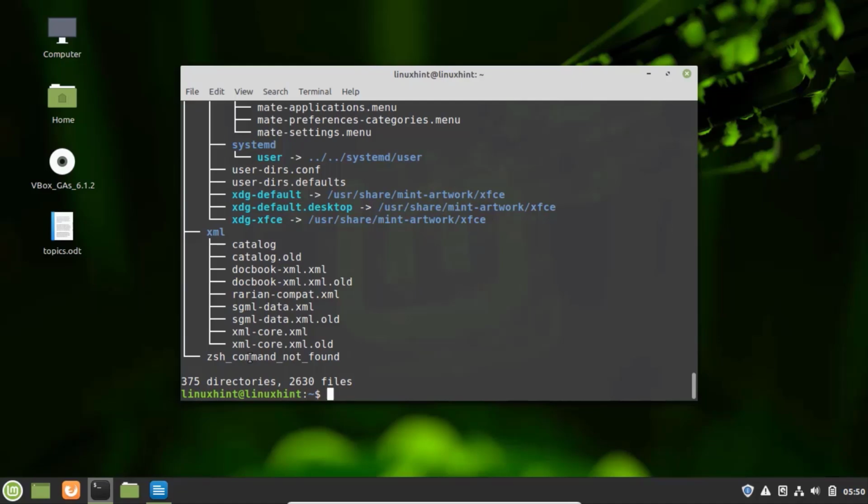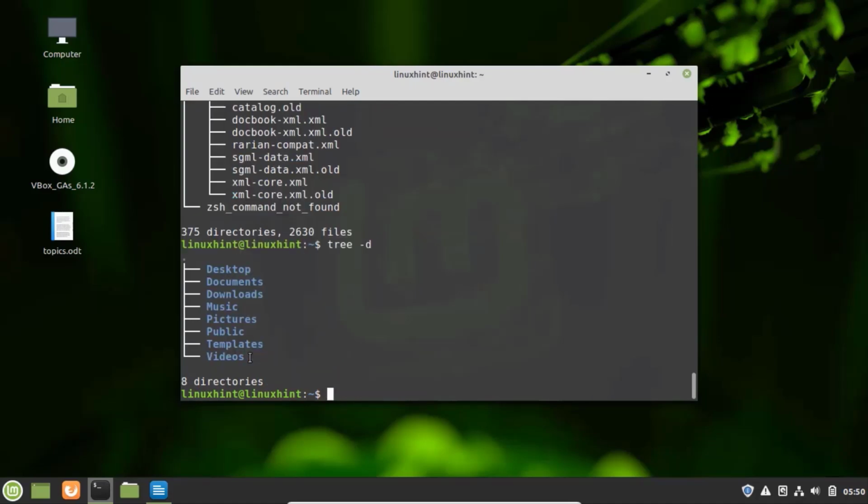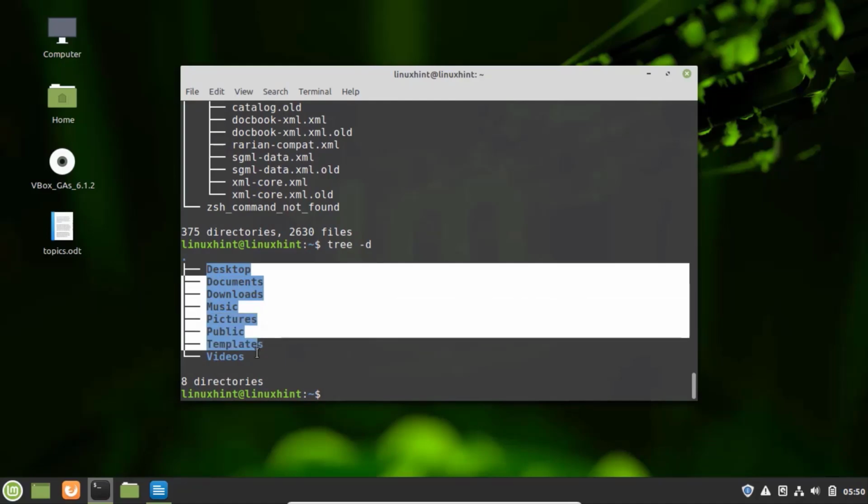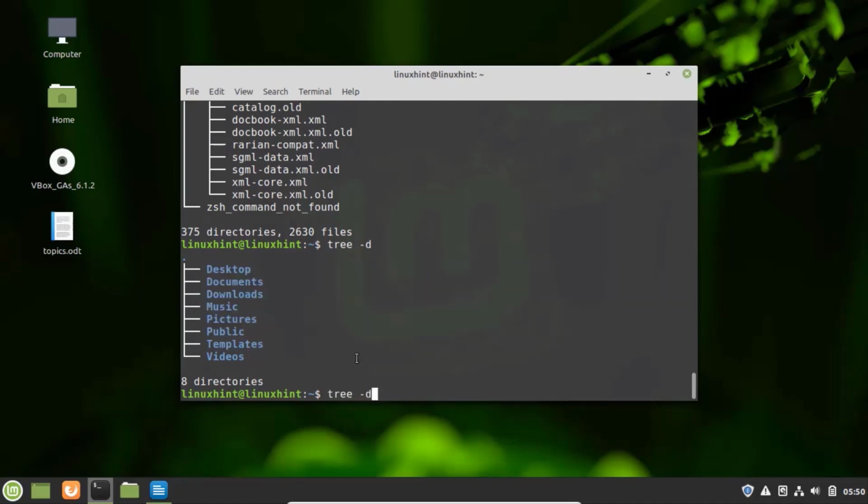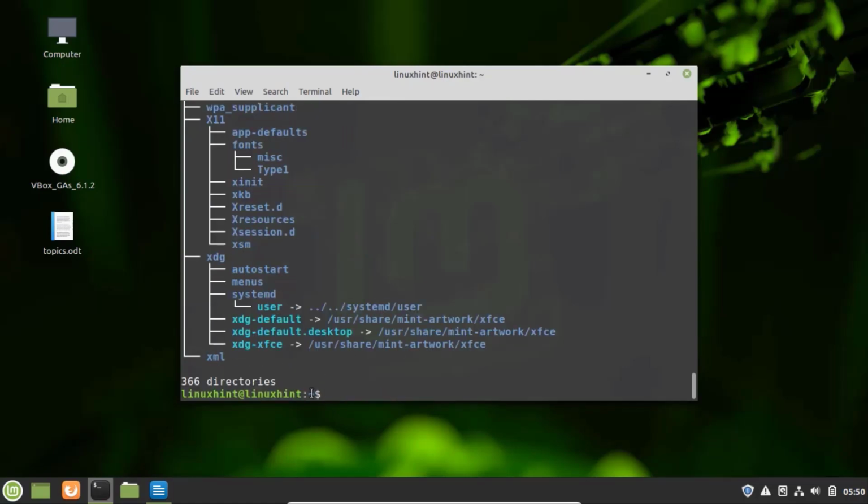All the commands that we have used list the subdirectories and files. But if you want to list only the directories, then you can use the -d parameter, like tree -d. Now it shows only the directories and it is not showing the files here. Similarly, we can run it for the etc. And now it only shows the directories, that are 366 directories.